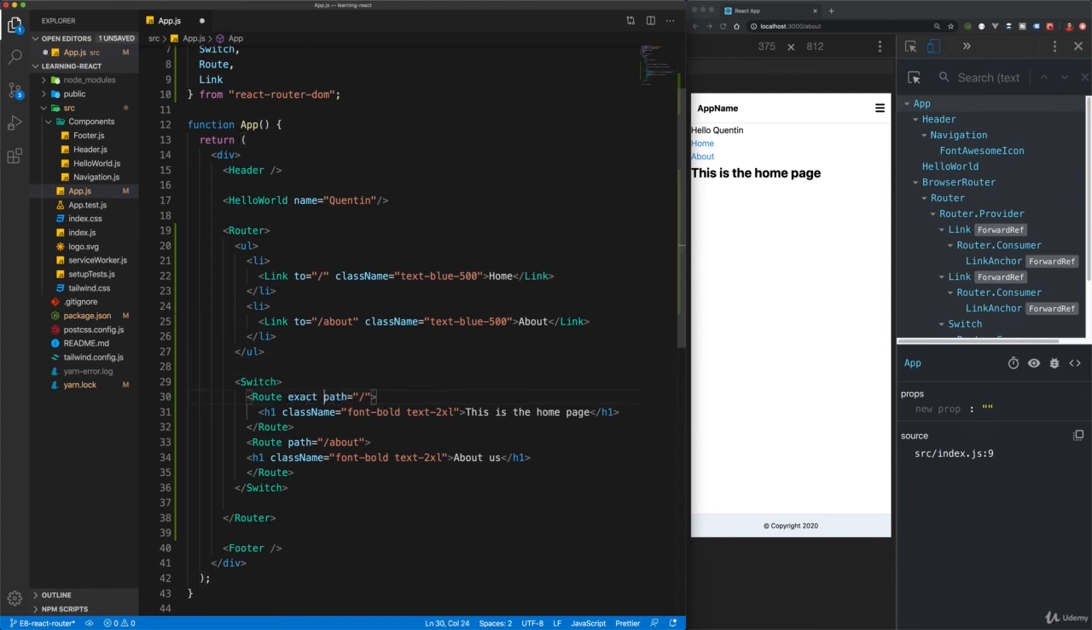So you just need to add in the exact prop here, and then this will mean that the route on the content for the homepage will only ever show on the homepage. So now taking a look at this in the browser, if we go to the homepage, we've got the homepage content, and if we go to the about page, we have the about page content.